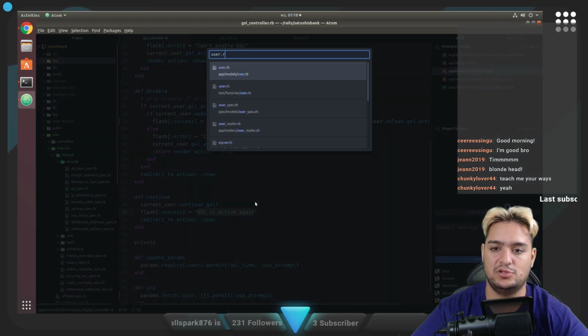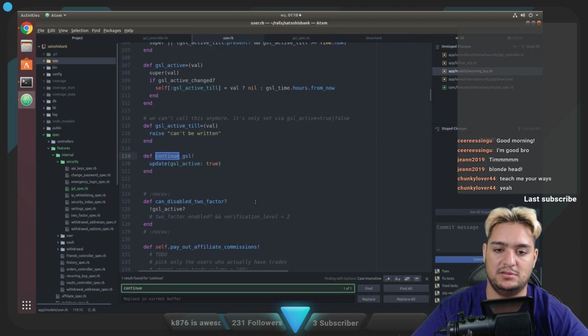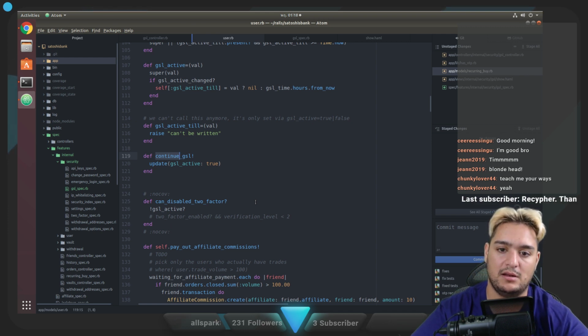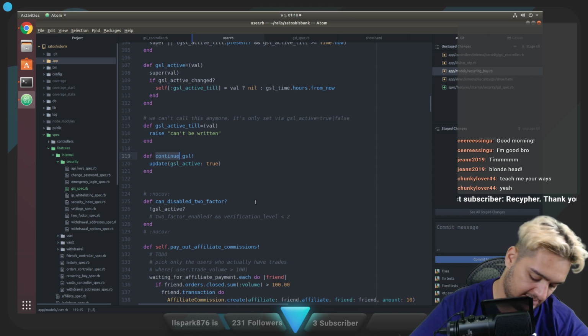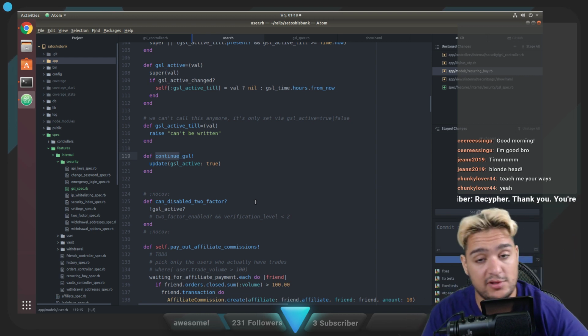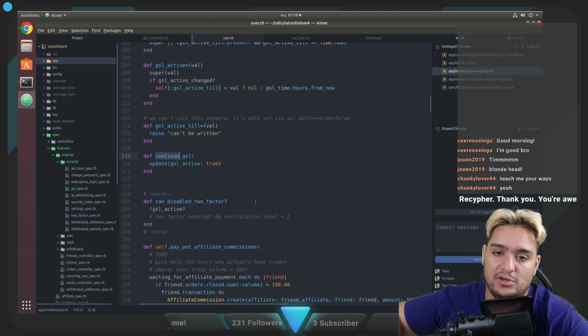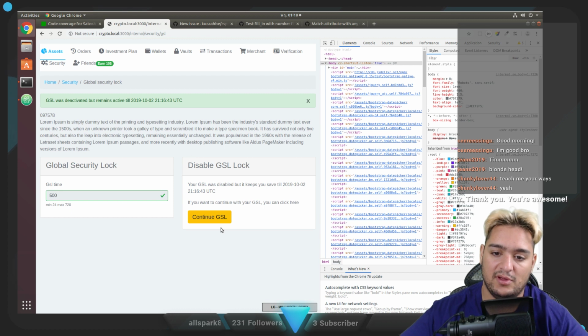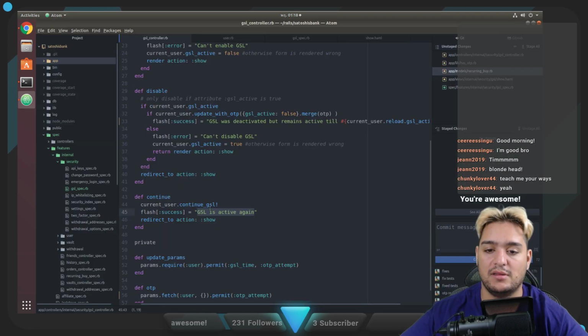So what does user RB continue? Oh, this is really bad. Have a look. So that means I could, because we are open source, people know this now, they see this. I could, oh, have a look. Instead of enabling this with my OTP, I could just force this method to be called.